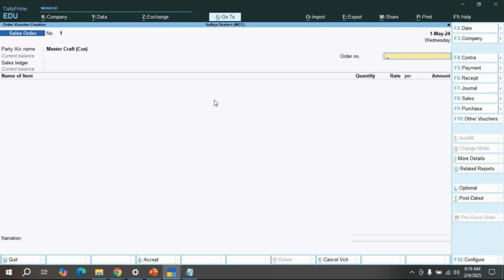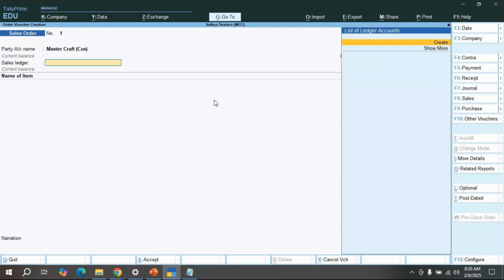Order number, in that I am going to give the order, sales order, select the sales order. This is the order number, sales order slash 01 I have given. May 1st I am receiving the order from Mastercraft company. Means Satya dealers is going to receive the order from Mastercraft company. Enter.